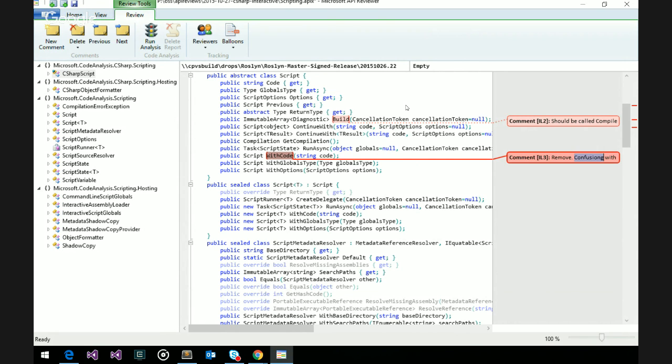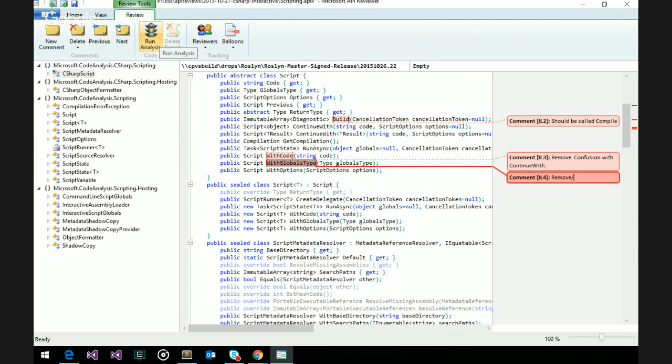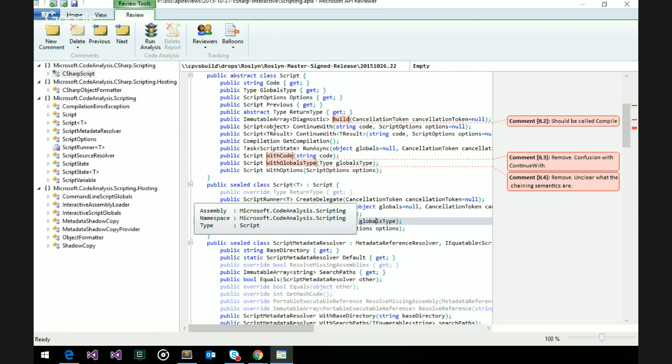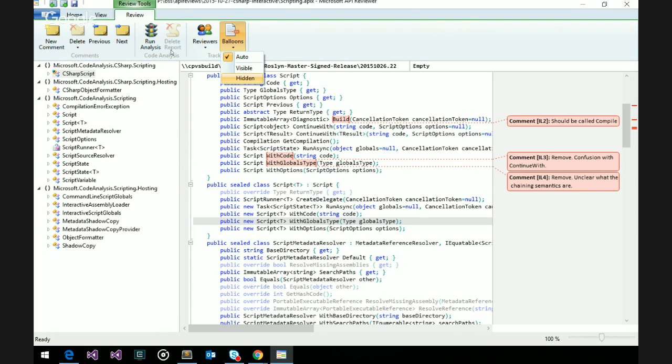Kind of the word confusion. Yeah, the entire chain has to have just one globals type. So if you change it, you're basically changing it for all of them, and you might retroactively break all previous submissions that depend on it. Well, it creates a new thing, right? Yeah. So the same probably applies in Script T. I don't know if you usually annotate both copies. Yeah, Script. Yeah.